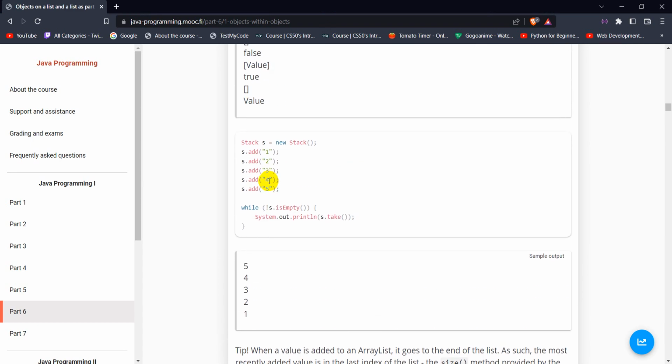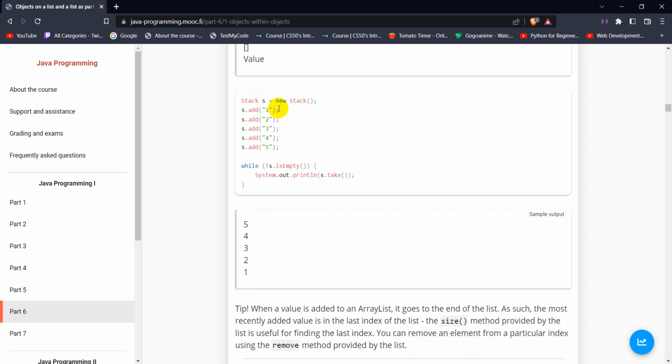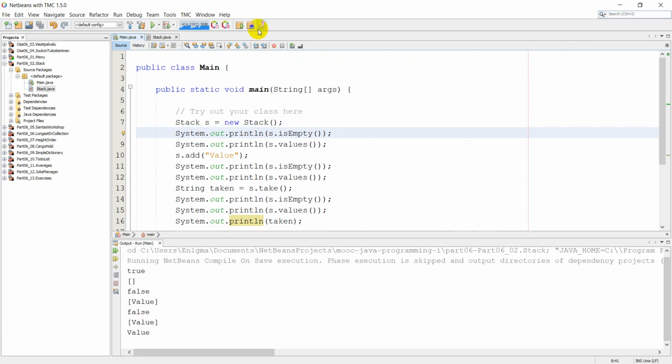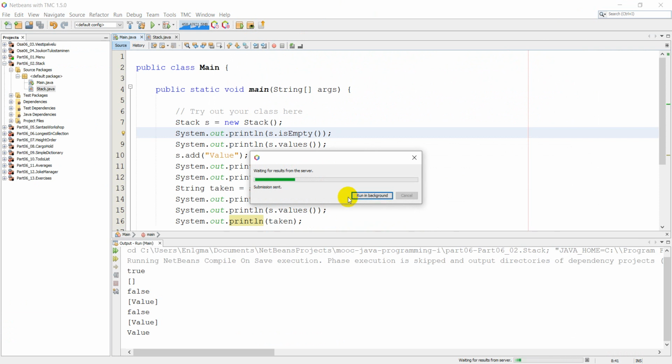What is this? This is another test code. So what is done here? We have 1 added, 2 added, 3 added, 4 added, 5 added. So on the stack, this is the topmost item, right? While the stack is empty is false, we have to perform the take and print the value. So take returns a string value. The first will be 5, then 4, then 3, then 2, and then 1. Okay, so that's what it does. Let's try and submit the code. I think we have been doing this very correctly.